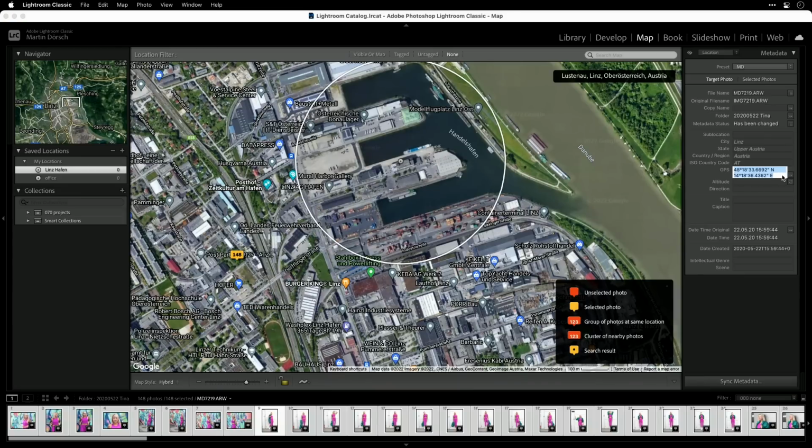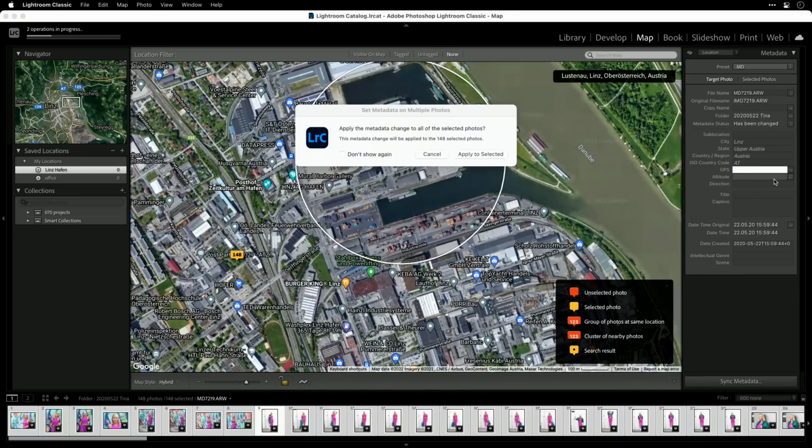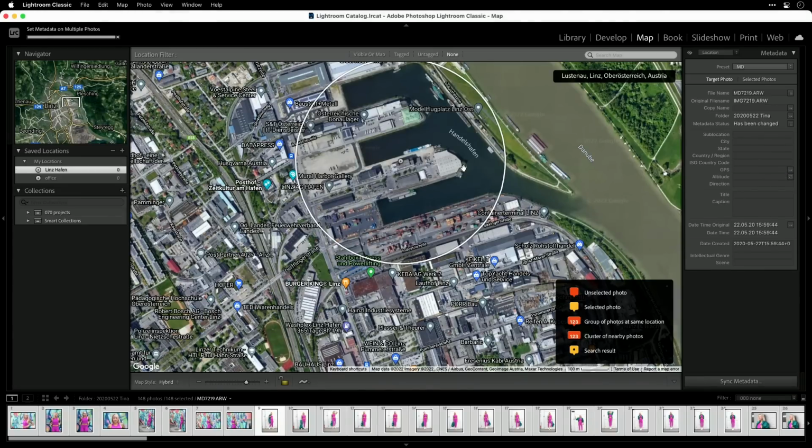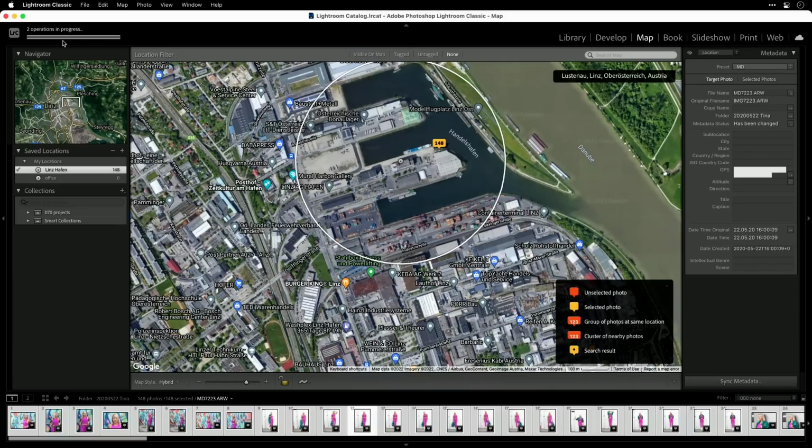Now Lightroom doesn't want the GPS information, so I delete this, press OK, apply the settings. I was a little bit too fast. So right now it should work. Just wait a moment. The metadata for these 148 images gets updated. Now 2 processes were active, and now you see here is the GPS information, and all of the other information is applied automatically.